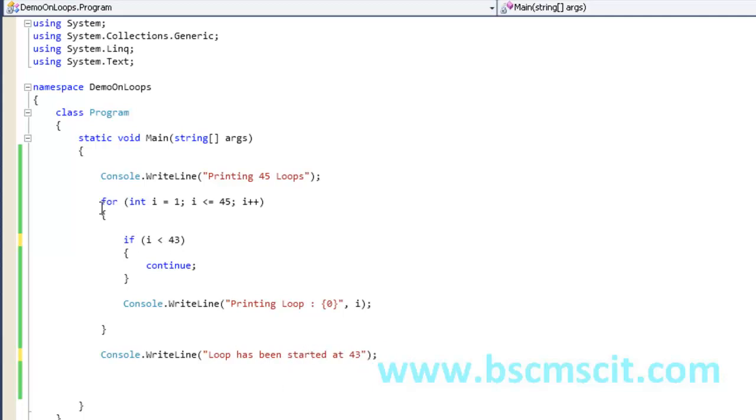So I'm going to explain this code. Just see, the for loop is starting from 1 to 45, right? So if the value of i is 1 and 1 is less than 43, it means it is not going to execute this part of code inside the loop. But what will this continue statement do? It passes the control to the next iteration.